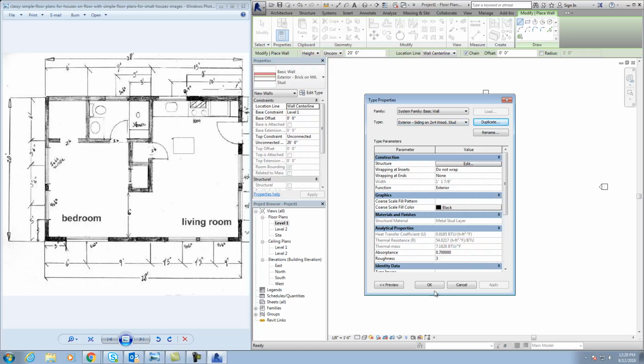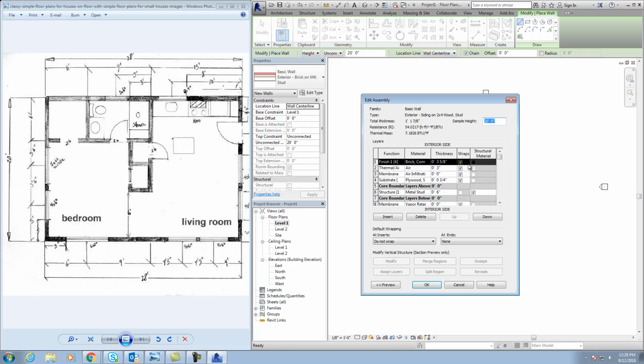And I'm going to go in here and I'm going to revise this a little bit. So I hit edit, and this right here is all my materials in that wall. I have a finished layer of brick on the original one that I copied. I don't want that. And I've got a 3-inch air gap, which is a little bit huge there, but we don't need that. But I'm going to show you something.